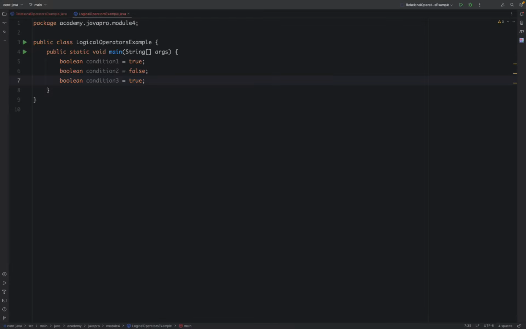Now, let's explore the AND operator, which is one of the most important logical operators you'll use. The AND operator is written as two ampersands. The key thing about AND is that it only returns true when both conditions are true. If either one is false, the whole result is false. I'm typing condition 1 and condition 2, and then in parentheses, I put condition 1 ampersand ampersand condition 2. This will check if both condition 1 and condition 2 are true.